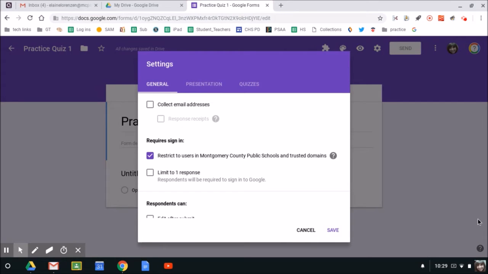So the first thing I have to decide is, do I want to collect email addresses? And the answer is yes. This is going to help you know whose quiz is whose. So that's a really important step. Also, do I want to restrict this to my domain? In our case, that's mcps.org. Well, if I'm making a quiz for my students, then the answer is yes. I want to restrict it.